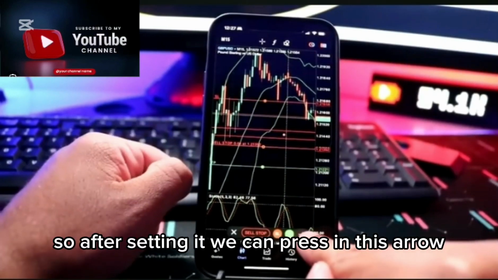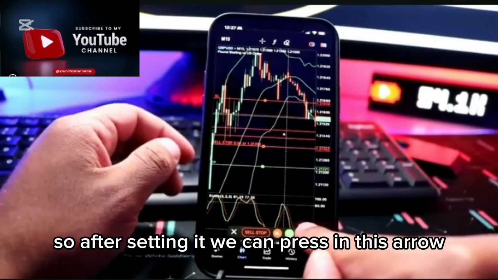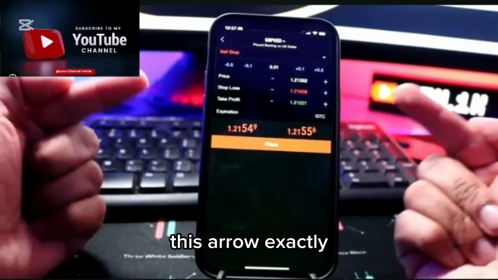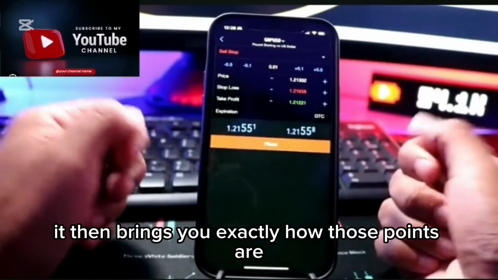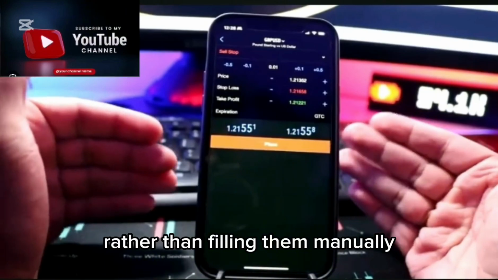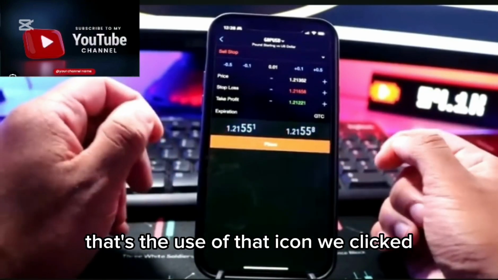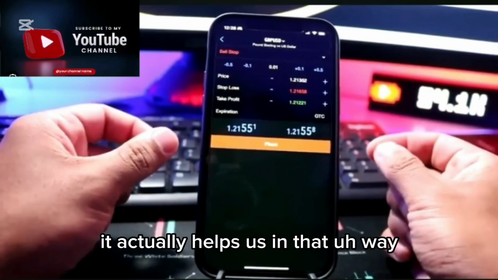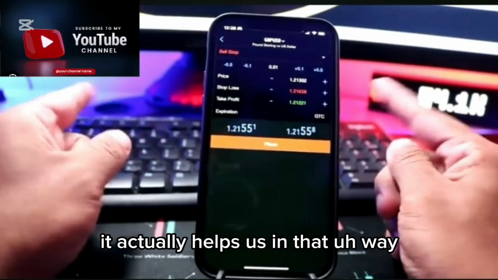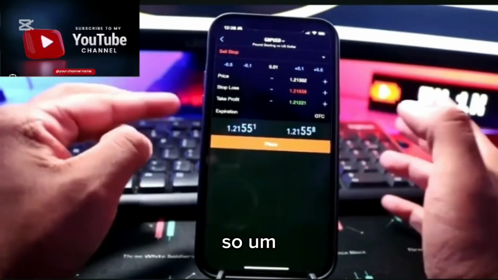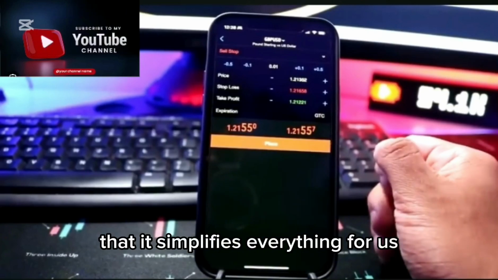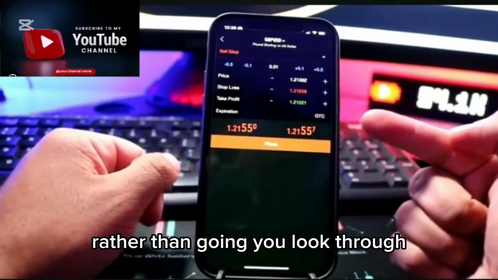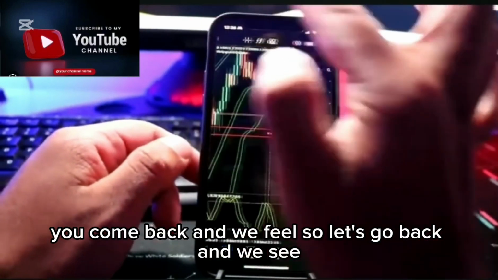So after setting it, we can press this arrow exactly. It then brings you exactly how those points are, rather than filling them manually. That's the use of that icon we clicked. It actually helps us in that way, it simplifies everything for us, rather than going, you look through, you come back and we fill.